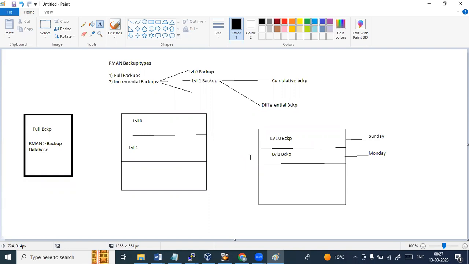So Sunday level 0 backup we've taken. So that's nothing but the whole database backup. And if I run the incremental backup on Monday, it will take only the changes made since the recent level 0 backup. And if I run the level 1 incremental backup on Tuesday, it will take the changes made since the recent level 0 backup. Like this. So you guys understood this concept? Full backup and incremental backups. Yeah. I think it's clear, right?